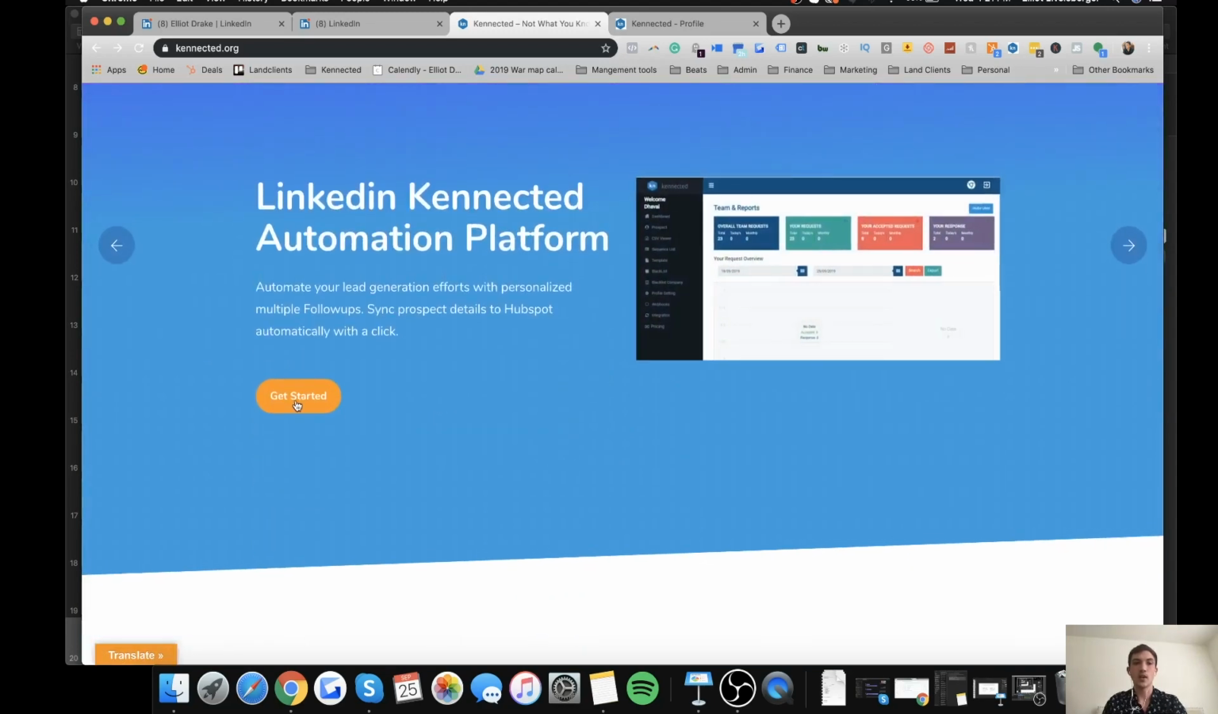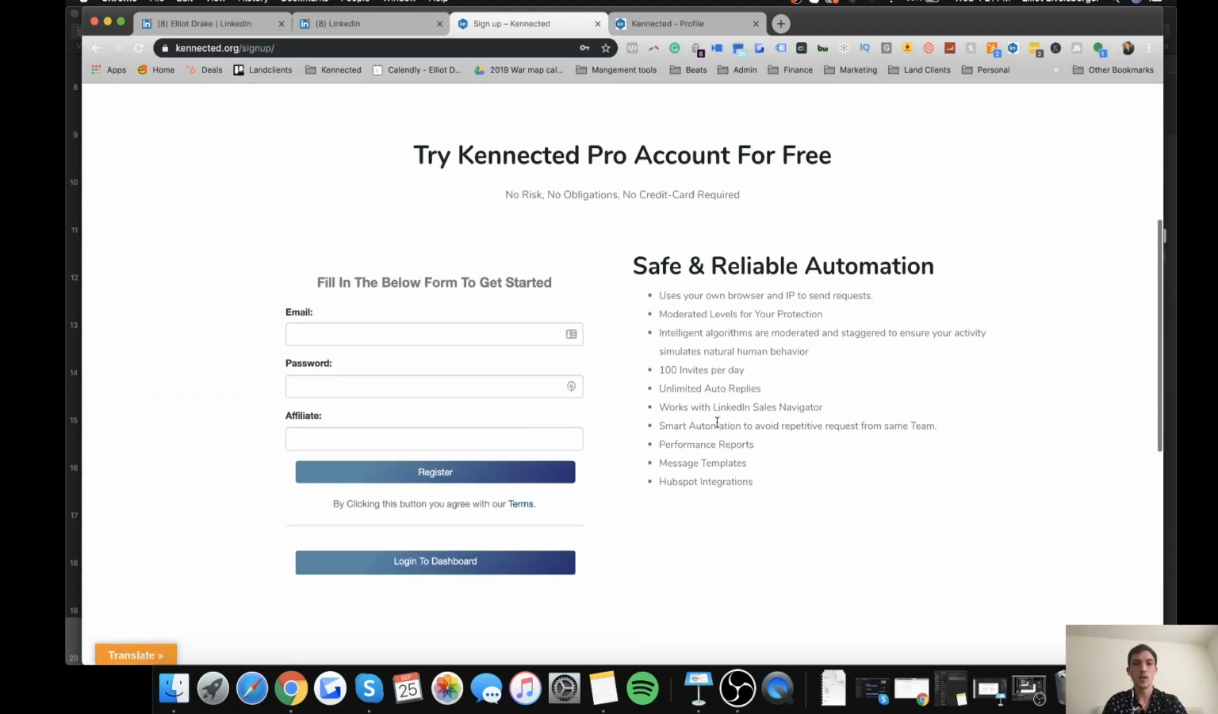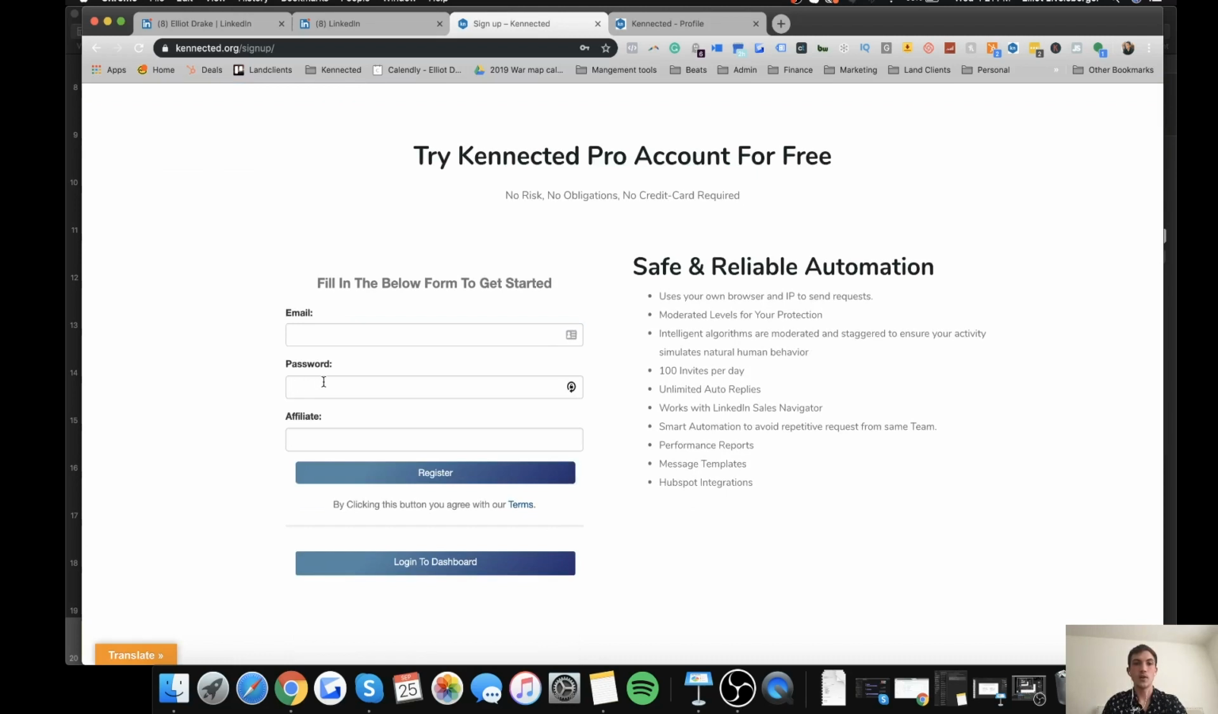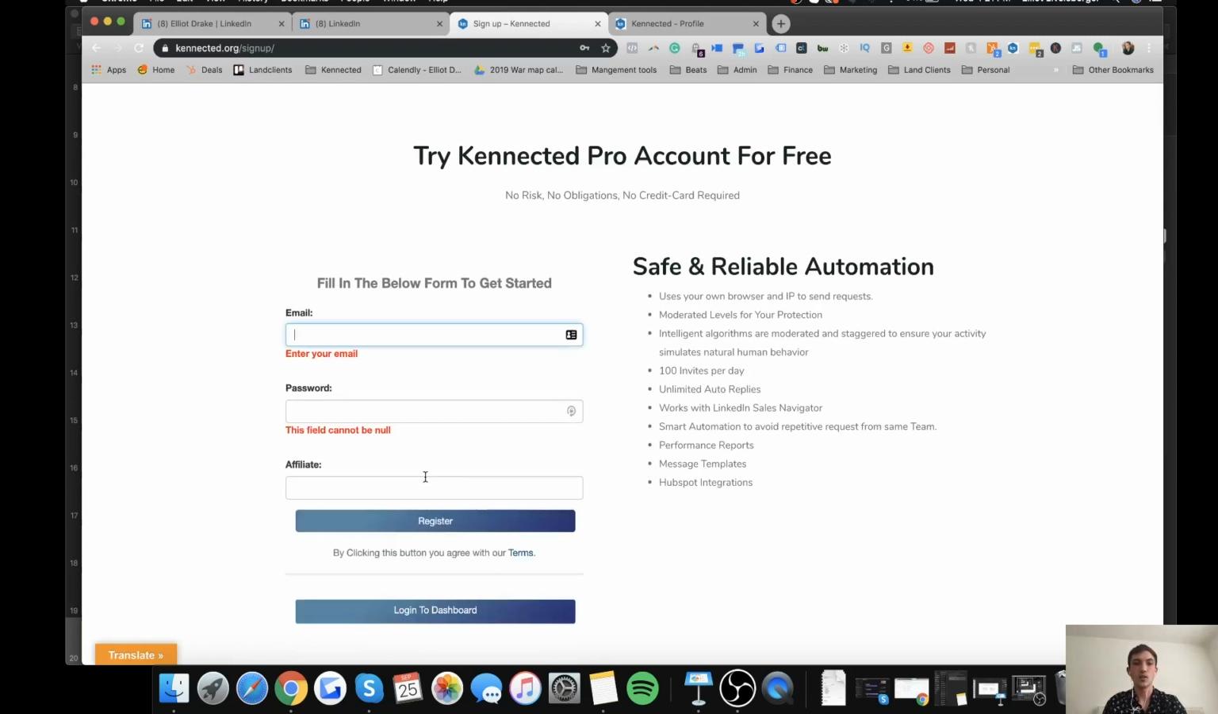If you hit right here, get started, it's going to go to sign up. Type in your email here and your password, and click register. Let's register one really fast.